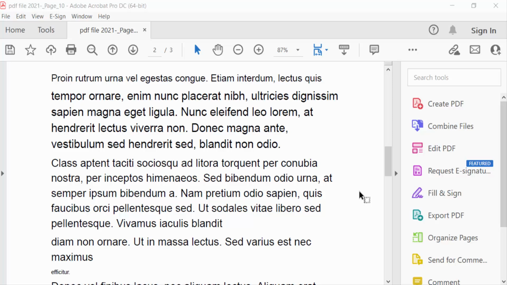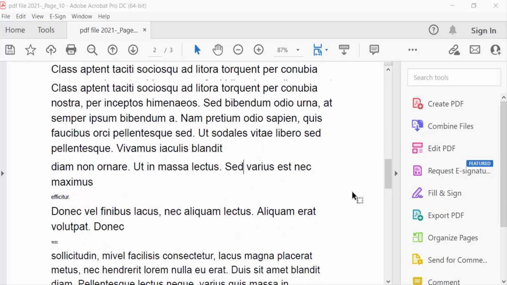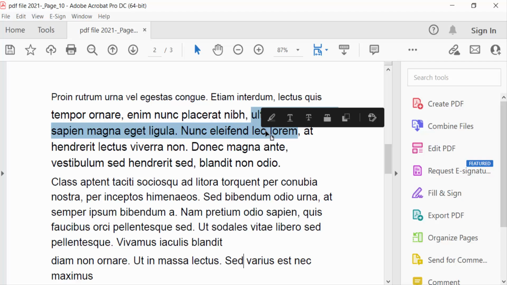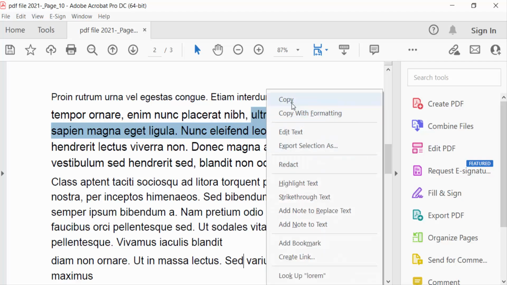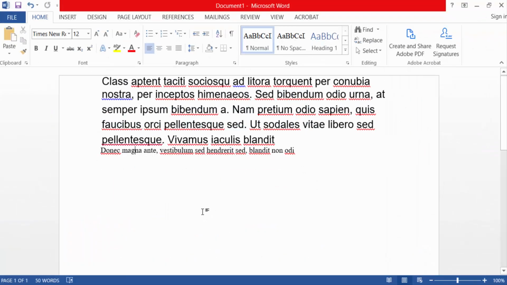So let's get started. I open my PDF document and now I select the text that I want, like this is what I have to select, and now I copy this, copy with formatting. Now I go to my Word file and paste it.